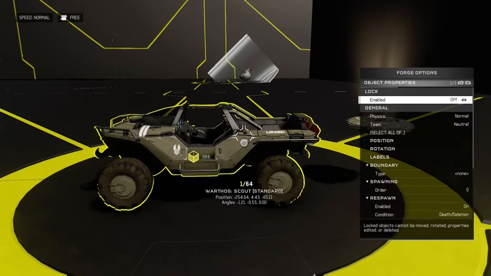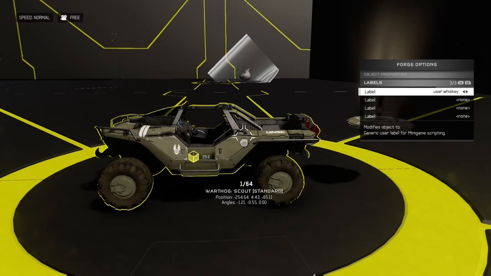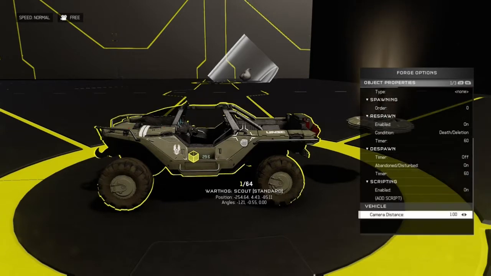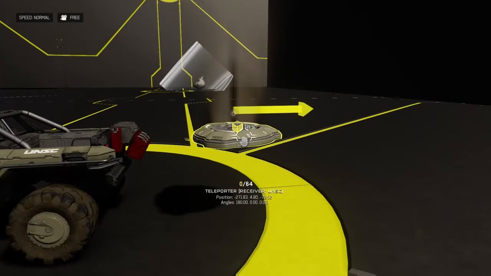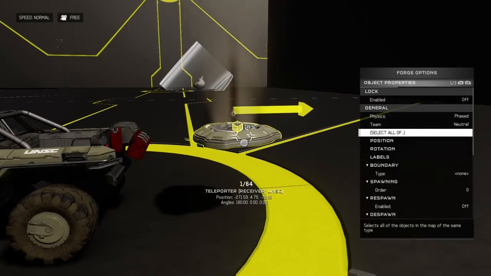First, just like the hammer and sniper rifle, we're going to change the vehicle's label. So we go to labels, and in this case, user whiskey. Again, any choice will work as long as you remember it and it is not already being used by another item. Next, we're going to make sure the teleporter receiver node has its physics set to phase so it won't bump into anything.